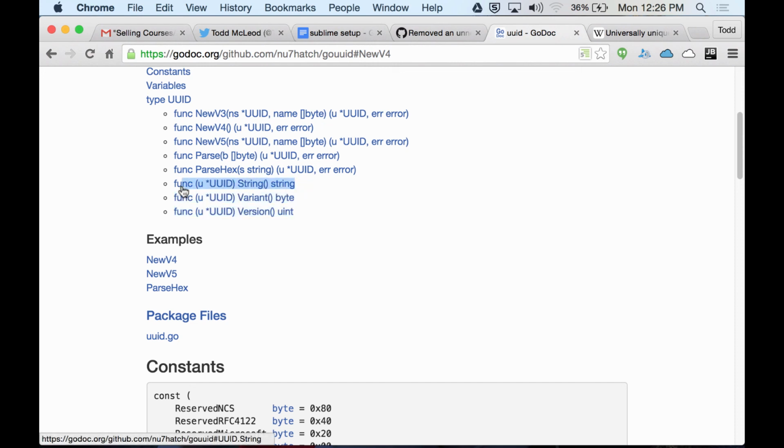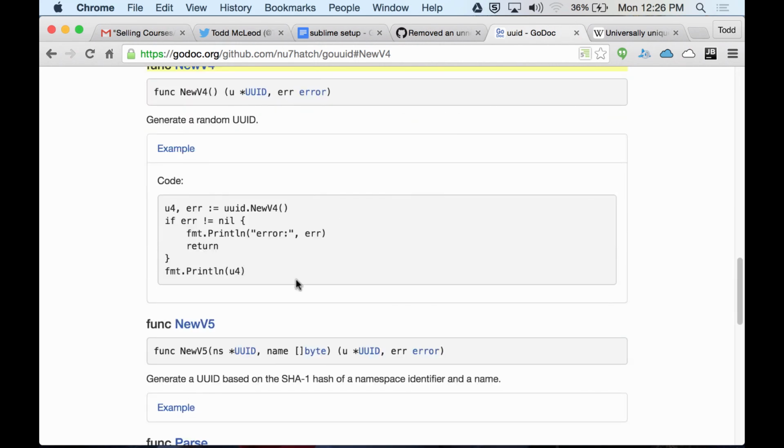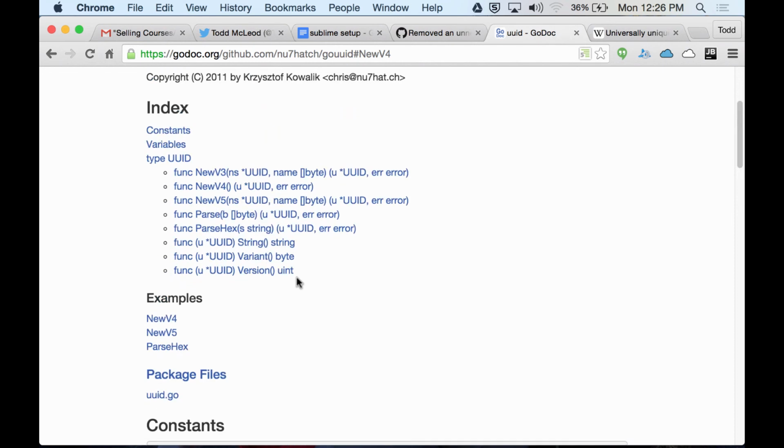String is a special method. Just like in Java, you have that toString method, which, when you print that object, if the method is there, it gets called. Same in Go, but different and better. Go is just always different and better than Java, no matter what it is. So that's why when I printed this down here, I didn't need to do u4.String, because it has String right here. Okay, so that's UUID.